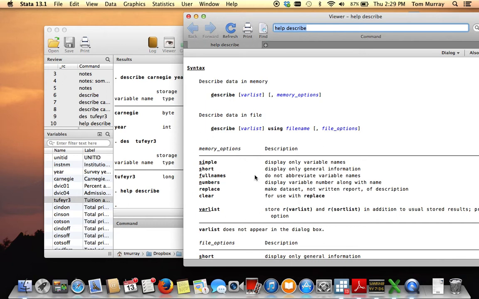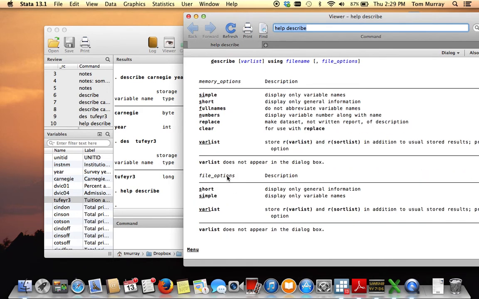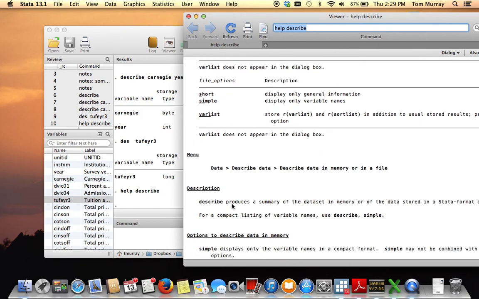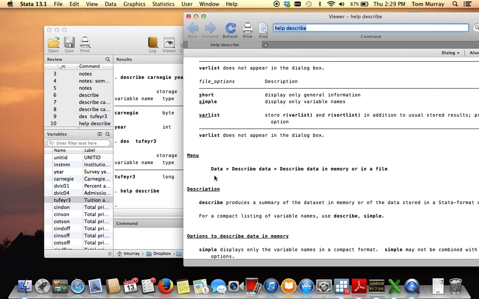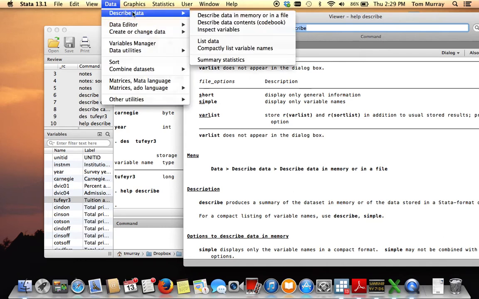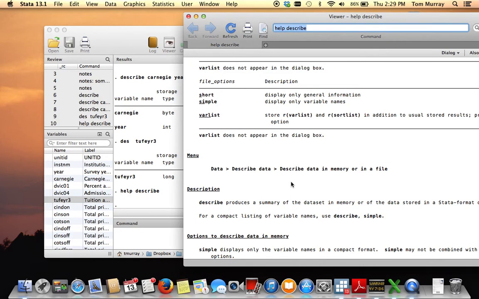You see here there's also file options, and down here you're going to see the file options. It's also going to show you the menu. This is the point and click way to do it. If you wanted to do this instead of using the command window, you could go to the data window in Stata, then go to describe data, and then describe data in memory or in a file. And that would get you the same results. What you are going to find as you use Stata more and more is that point and click is actually very cumbersome, and there's not going to be a whole lot of times that you're going to want to use it.